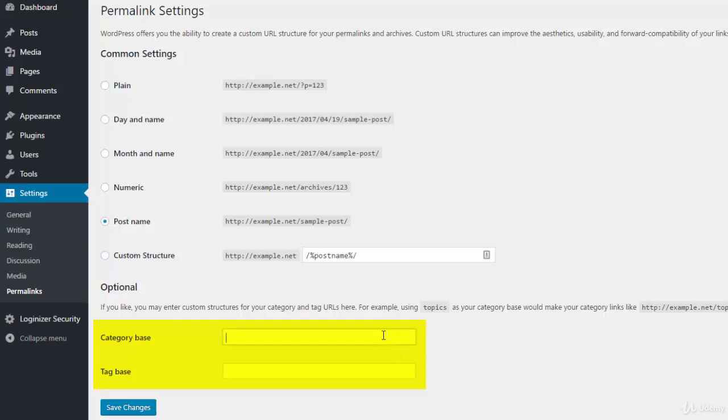So if I have a category called business, the page for that category would be example.net/category/business. If I wanted to, I could use this to replace the word category with something like topics, so then my URL would be example.net/topics/business. And the same thing applies for tags.